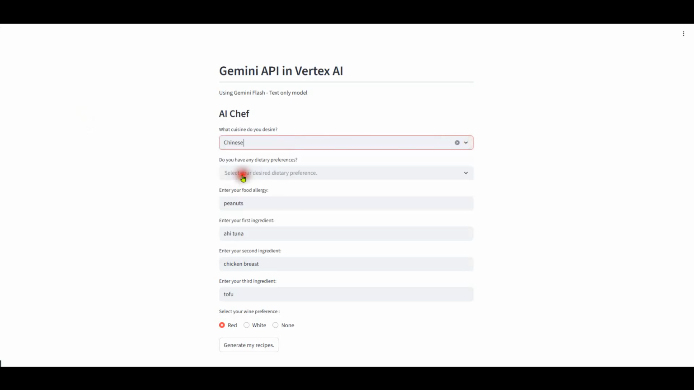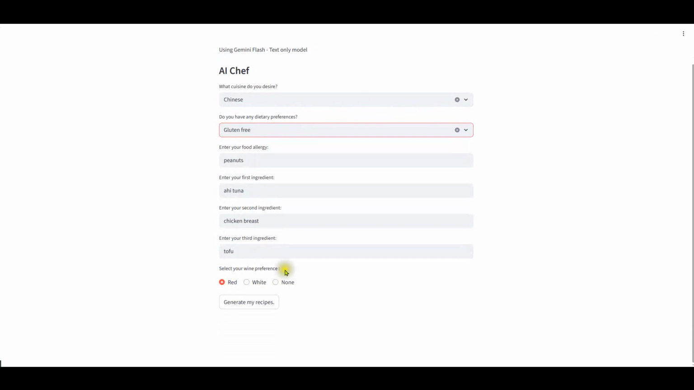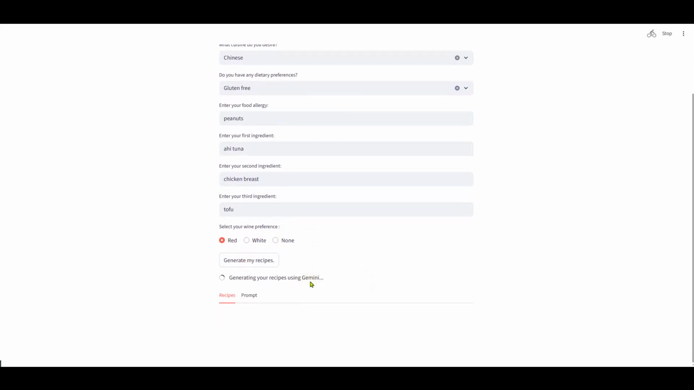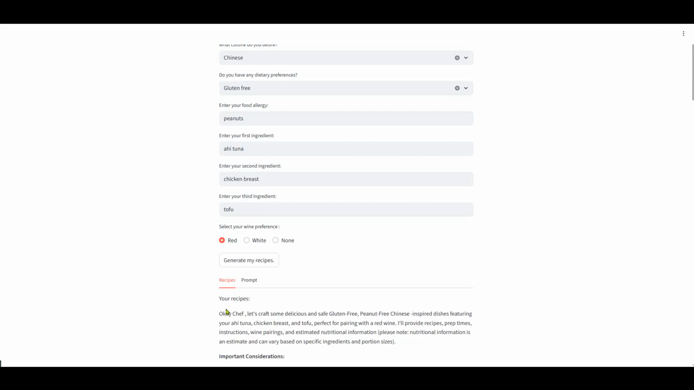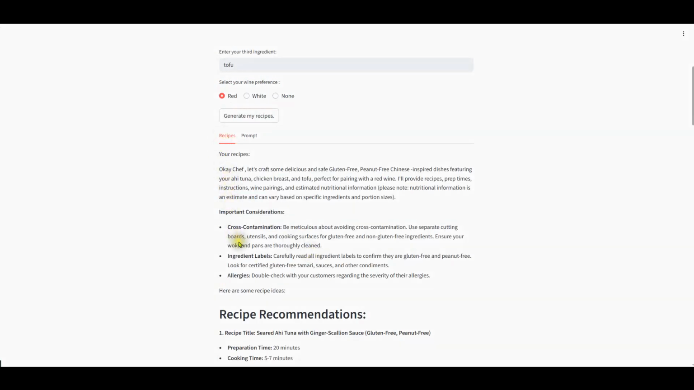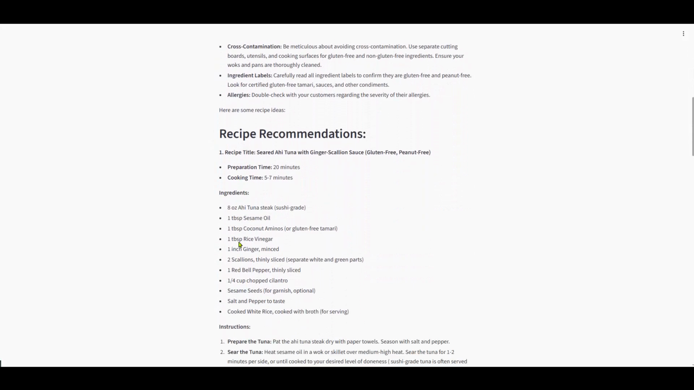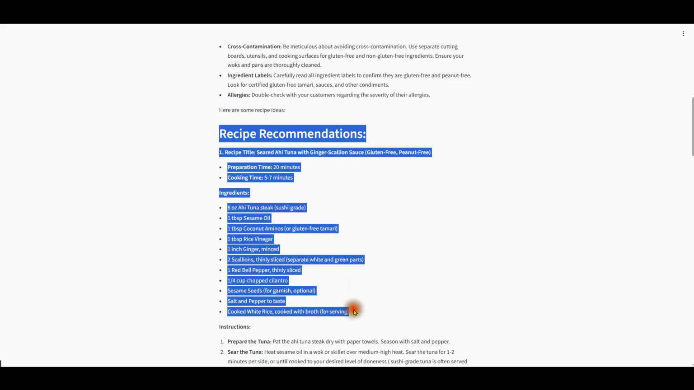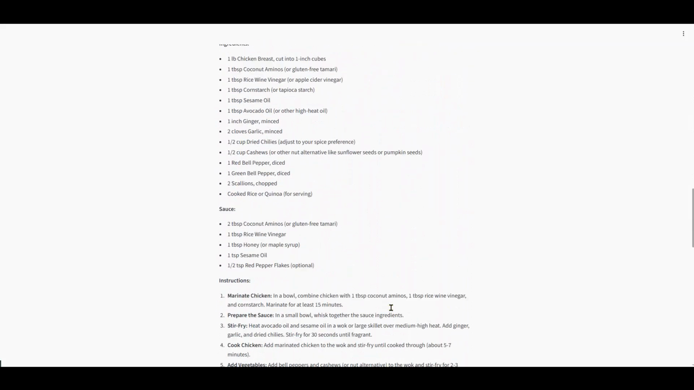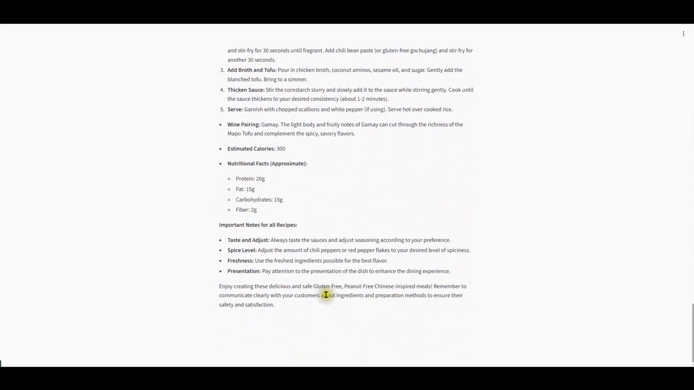Let's say I want to look for Chinese cuisine, gluten-free, peanuts. Okay, so this is fine. You can see here there are 3 options for you to choose. That is the one that I just added for the wine preference. Now let's generate the recipe. Hopefully it will work. Yep, I can see the suggestion is out now. And then this is the step-by-step cooking method. Okay, fantastic.